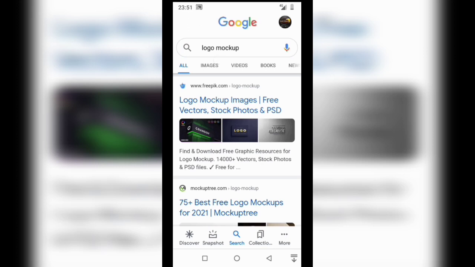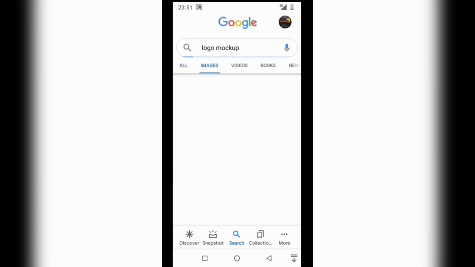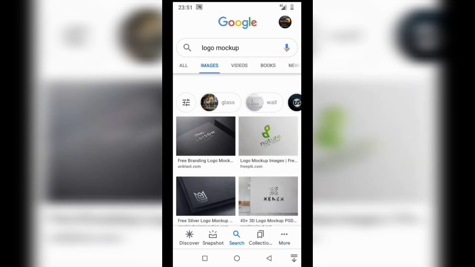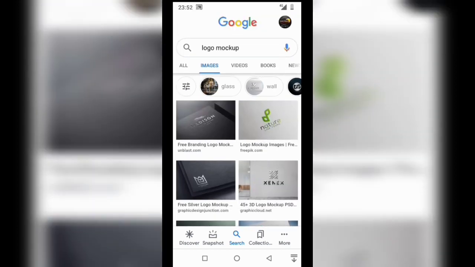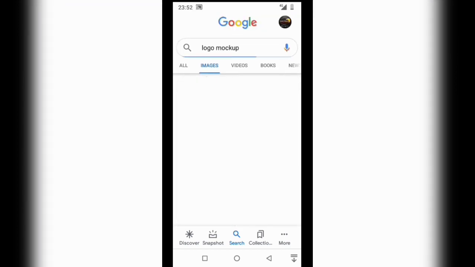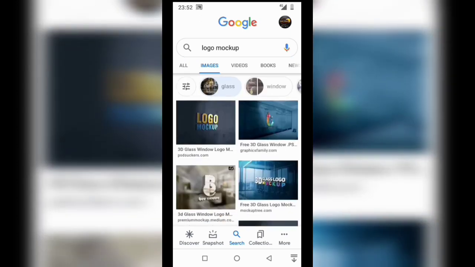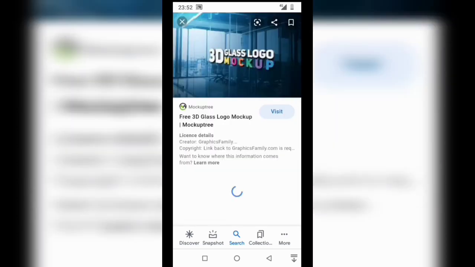Then we click on images. And we're just going to select one as an example. So let us go with this one here. Okay, so I'm just going to download it.